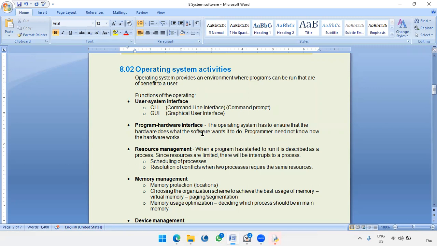Software wants certain things done by the hardware, and both are helpless without the operating system. The programmer need not know how the hardware works. Who? The programmer, you and I. If you are programming, we do not need to know how the hardware works, but we can get the work done without knowing how it works, big thanks to the operating system.